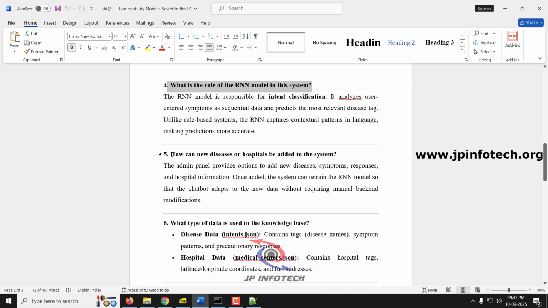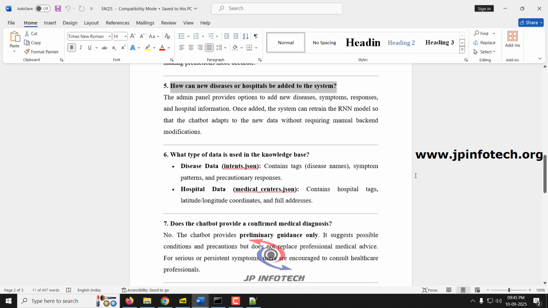Next question, how can a new disease or hospital be added to the system? We have given an admin panel option. Using the admin panel, they can add new diseases and symptoms, and once it is stored, it will not be reflected immediately. We need to retrain the model. So we have given an easy option in the admin part. By clicking the retrain button, the entire retraining process will be done in the backend. So there is no complication in running it.